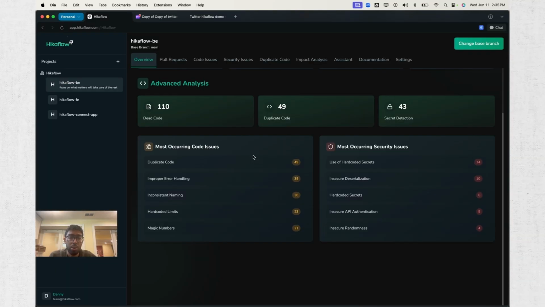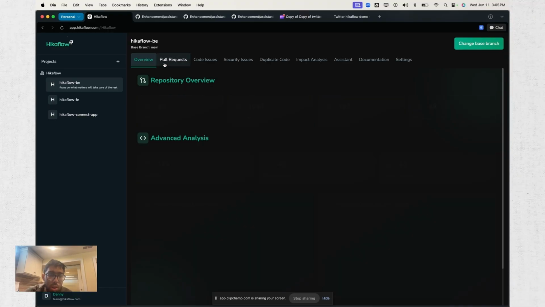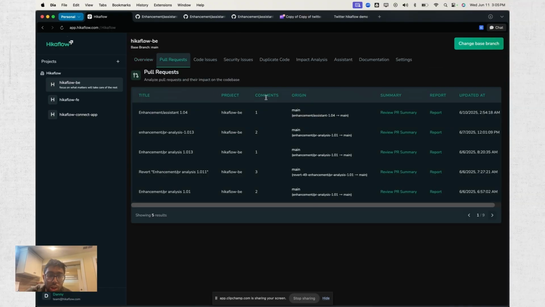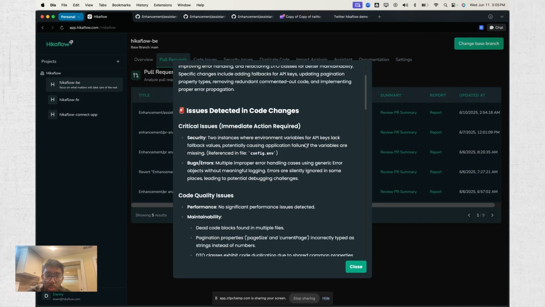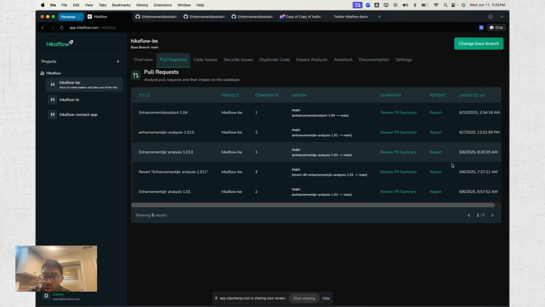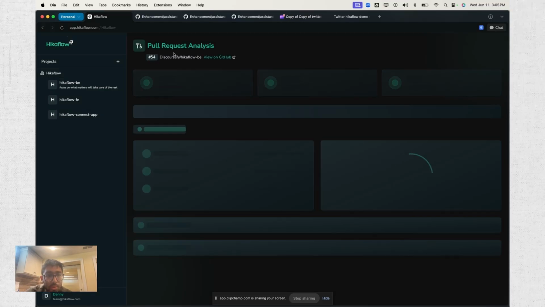Hikaflow updates with every single merge or pull request. Let's move on to pull requests. Title, project, comments, origin, summary, report, updated at. For every single pull request, this is automatically done. Review PR summary. This is a summary of the pull request. Let's go to report.